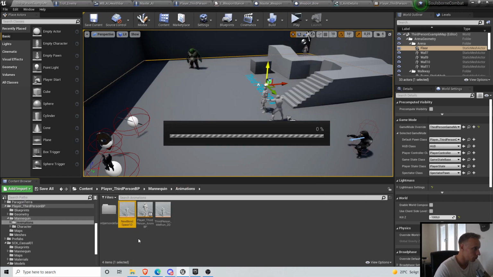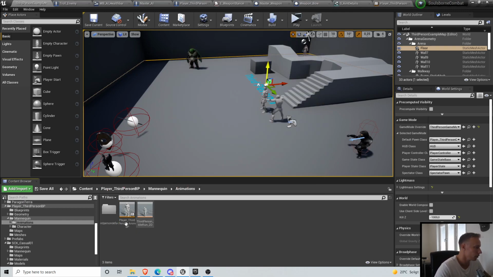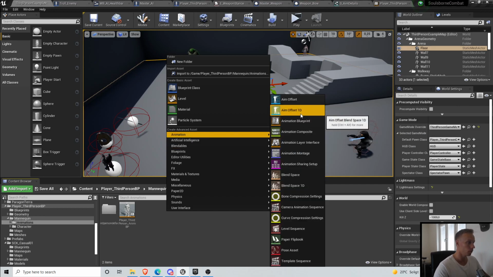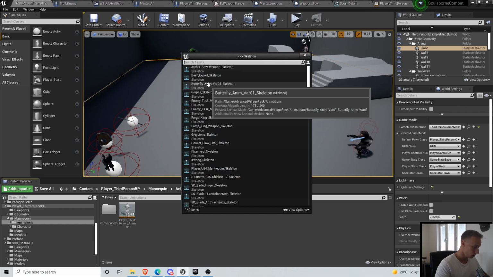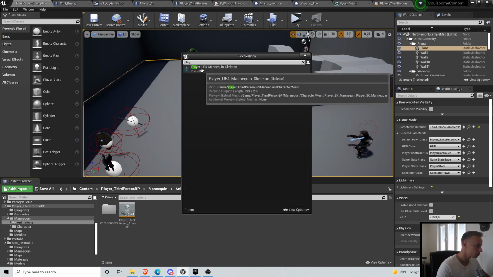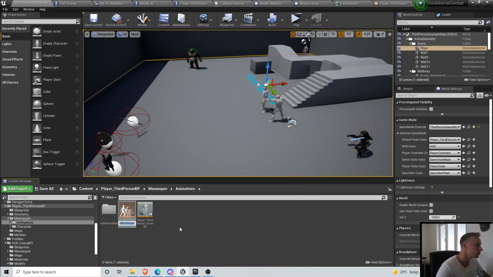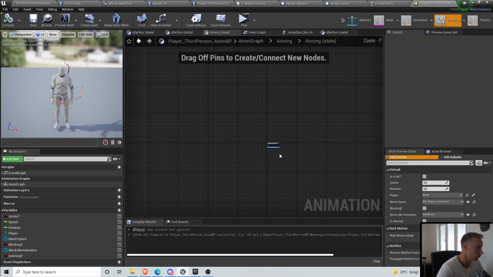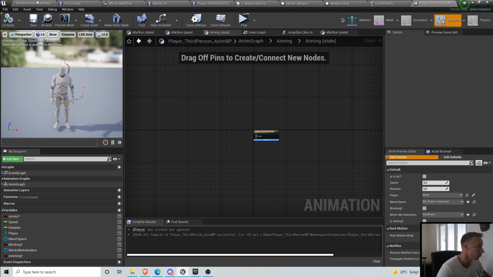This is the one that I showed before. Here we go. And do an animation blend space for the player skeleton. Yep. And we're just gonna call this player aim blend space. And I just need to. This is the animation blueprint. It's not the blend space.